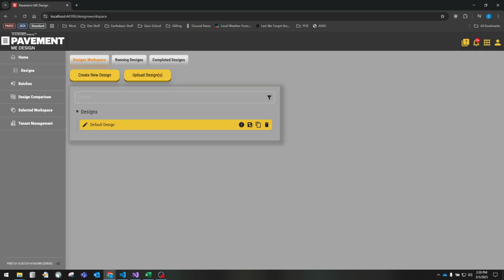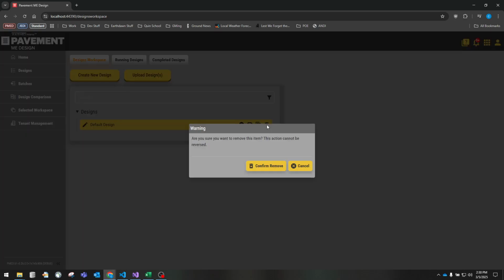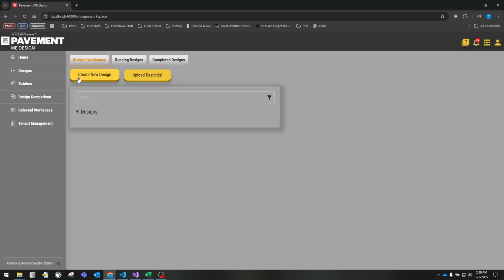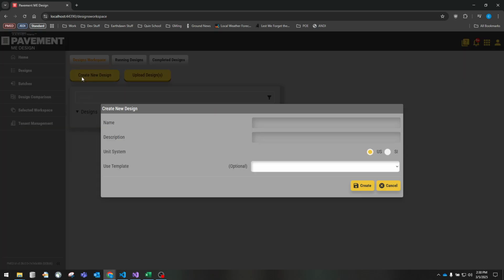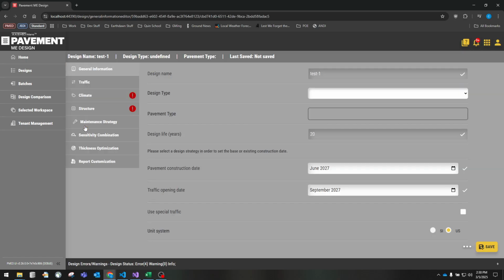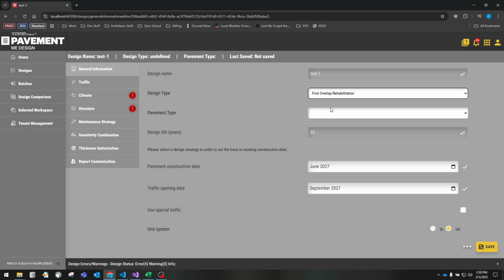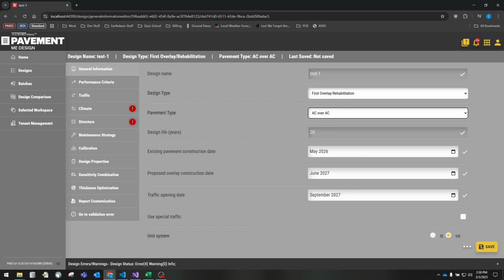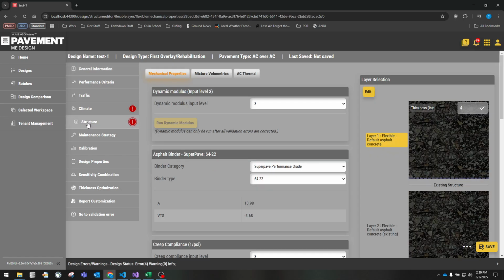So I'm going to go back to Designs, and I'm going to create a new design here by pressing the Create New Design button, and we'll just create Test 1, and we won't use a library for this, and we'll hit Create. Okay, so let's go in and take a peek at Test 1's data. So we're going to go to the Design Editor by clicking on the pen. And we're going to do first overlay rehabilitation and AC over AC for the design type and pavement type.